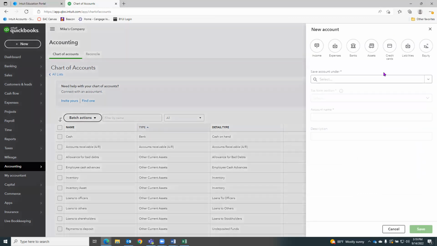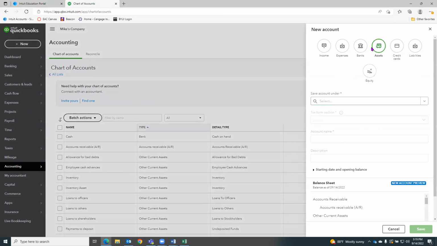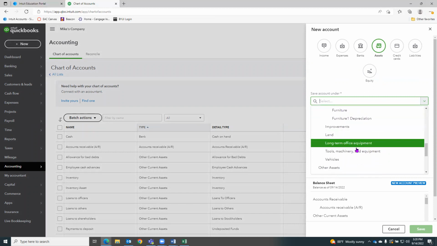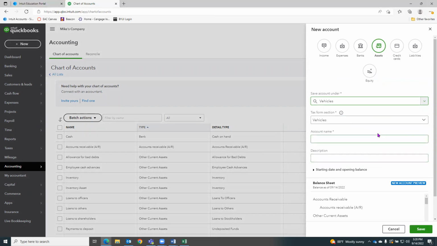So I'm going to hit new. And now my new account creation will look like this. And so it gives us my categories across the top. So just to practice, I'm going to make an account called delivery truck, as if we bought a new delivery truck. So I'm going to click on assets, and then it's going to say save account under, and it's going to give me some choices. And so a delivery truck is a vehicle, right, which is a type of asset. And then I'm going to call the account name delivery truck.